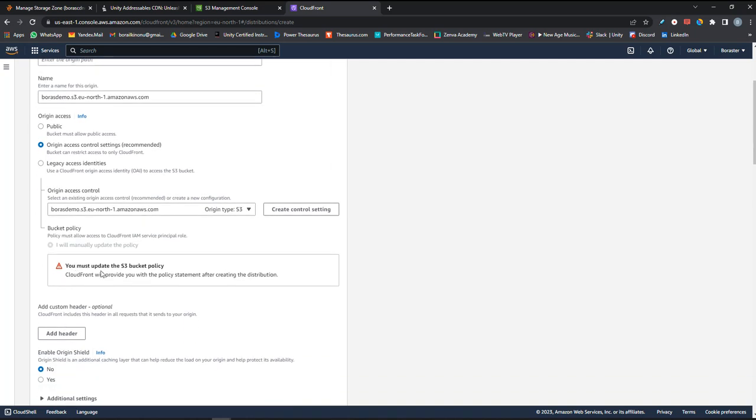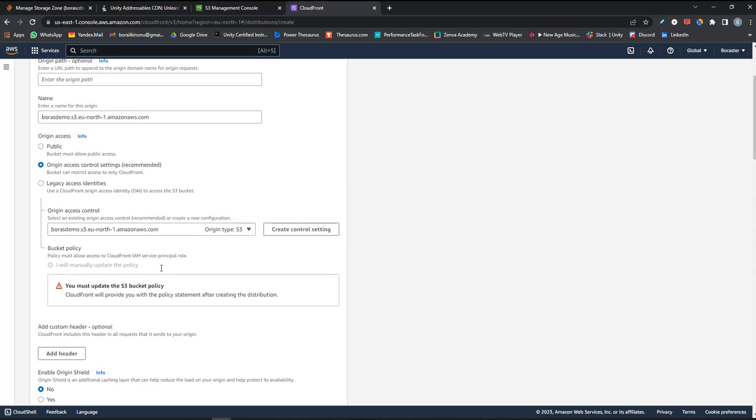But now we must update the S3 bucket policy. This means that we need to give the access permission to CloudFront in S3 itself. We set it over here so that only CloudFront should have the access, but S3 doesn't know anything about our CloudFront service yet. So we need to establish this connection.